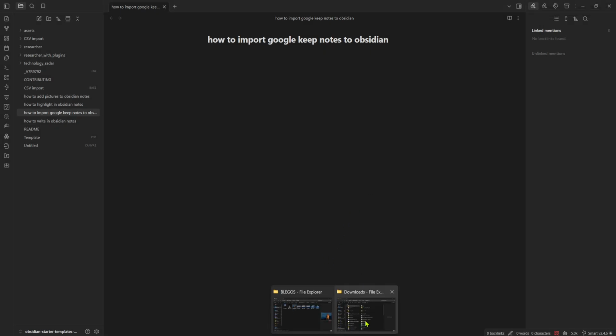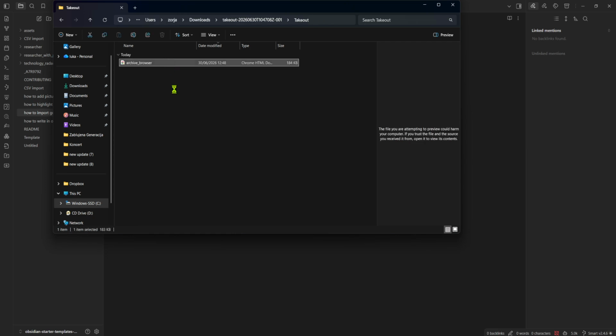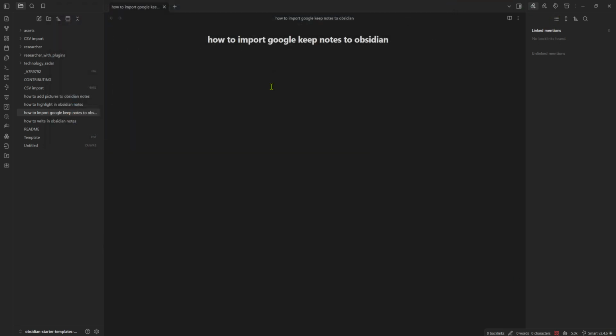Now, obviously, you need to have something in it. In my notes, I don't have much of this, so obviously it's not showing anything. But if you have it, this will show you right here in these notes. And this is basically it.